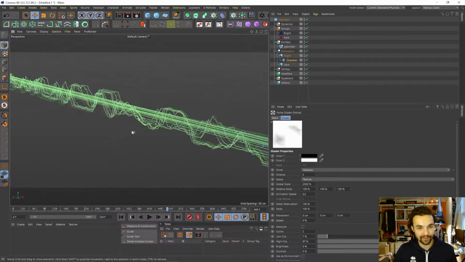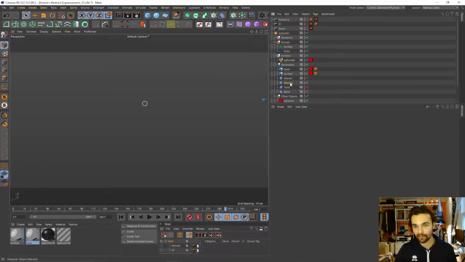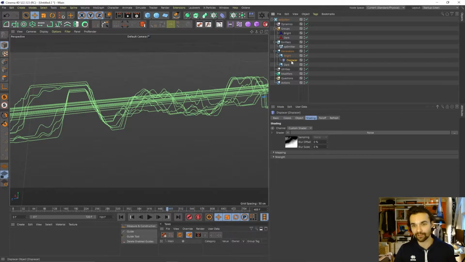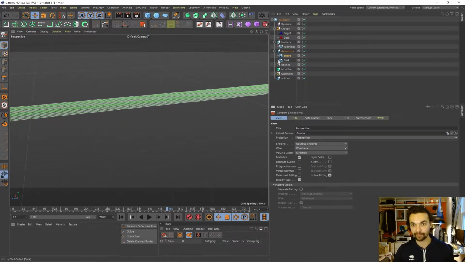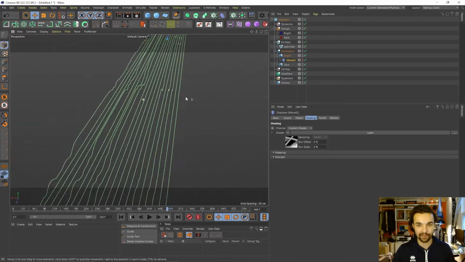But what I'm going to do is take this displacer that I created originally, rather than just go through each and every one of them. If you hold down Shift, Control V, paste that back in there.